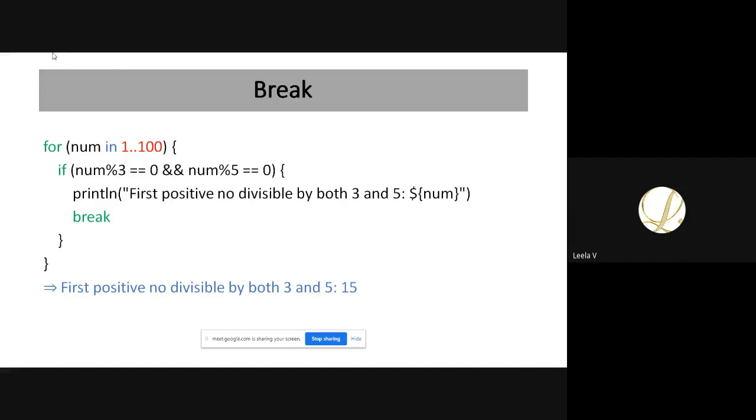The next concept is break. You already know about this break. When you want to break the loop, you can use the concept of break here. When you want to come out of your loop without completing all the tasks, we can use the concept of break.